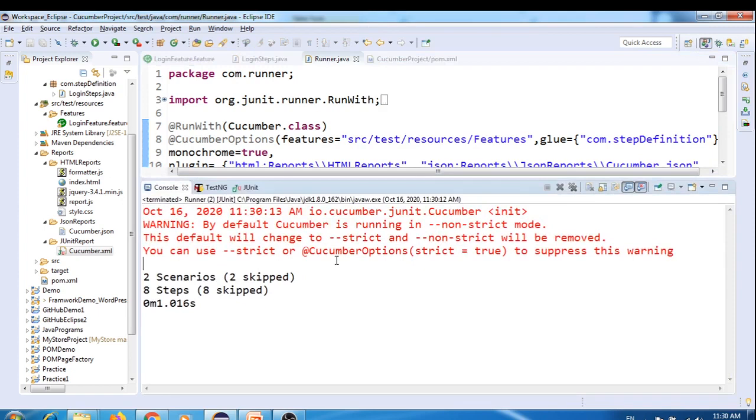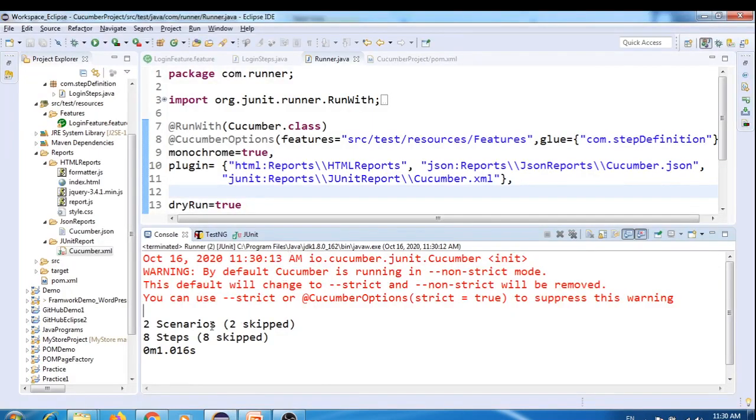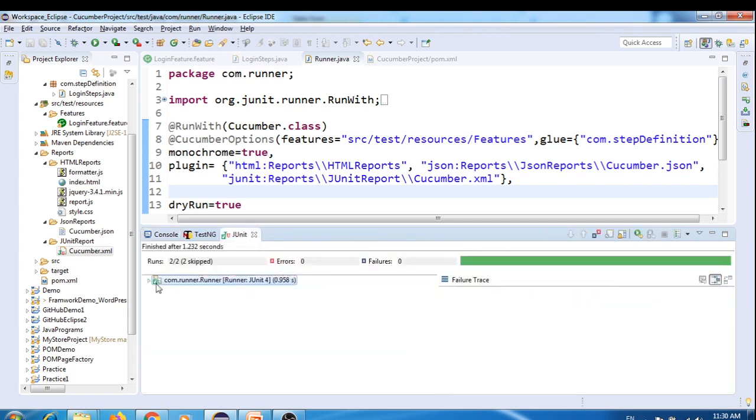So you can see, guys, it will simply check whether all the step definitions are present or not, whether we have written all the step definitions or not. It checks if all the steps have a step definition. So here you can see two scenarios, two skipped, because it checks whether we have those step definitions or not. Okay, 8 steps, 8 skipped. And if you see this JUnit, here you can see it will show in green color whether we have all the step definitions or not.